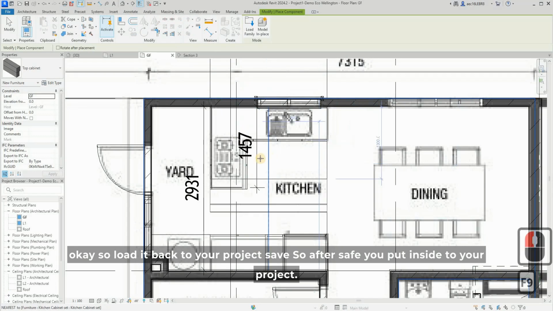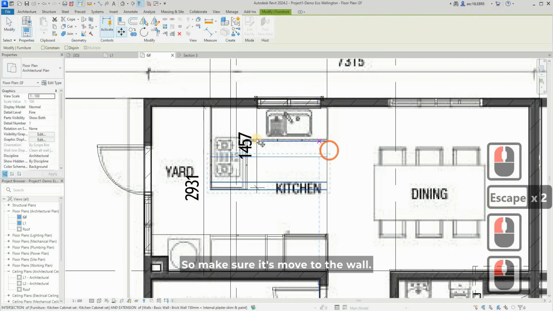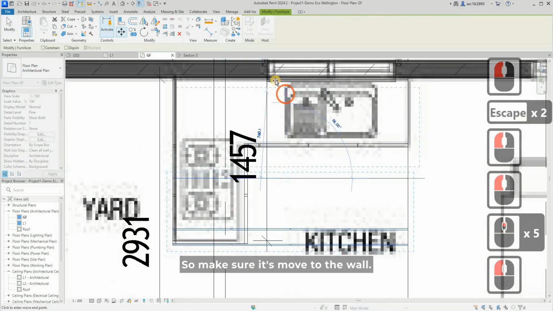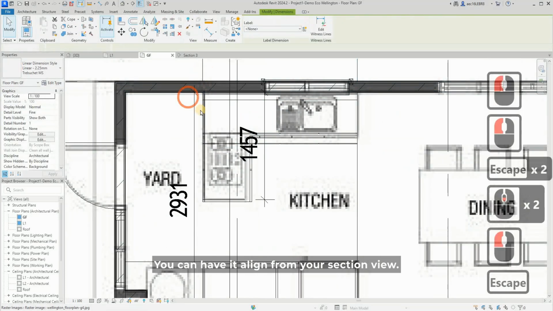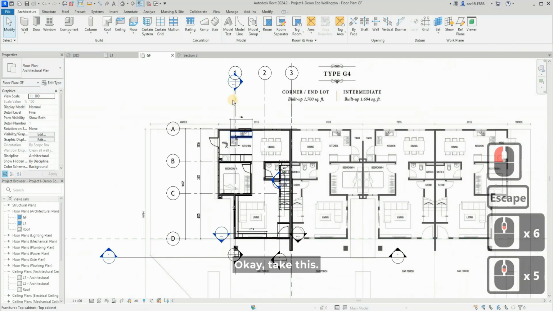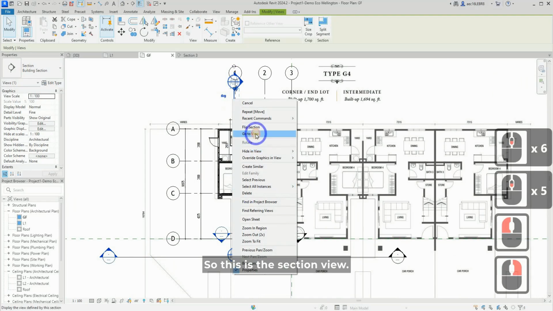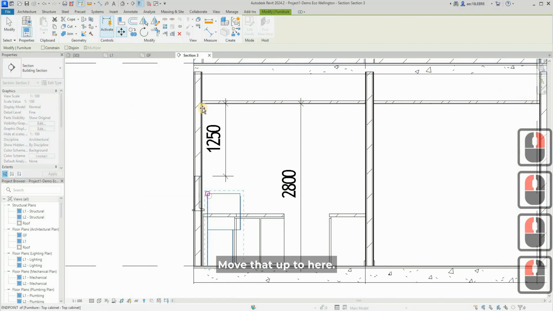So after save, you put it inside your project. So make sure it's moved to the wall. You can have it lined up from your section view. Just cut a section view over here. Okay, take this. So this is the section view. Move that up to here.